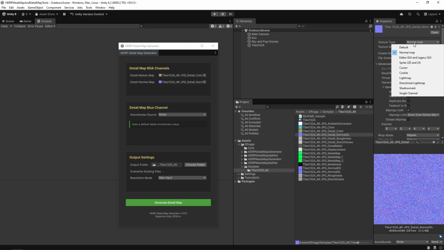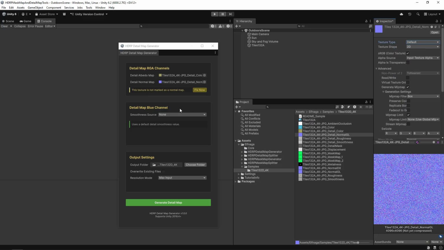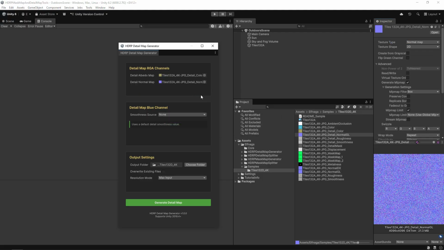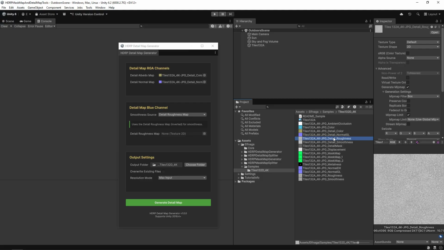If the Detail Normal texture has an incorrect texture type, the tool will display a warning message along with a Fix Now button. Click it to quickly correct the texture type of the Detail Normal texture. Select Detail Roughness Map as the smoothness source, then drag the Detail Roughness texture into its corresponding texture slot. Confirm the output folder path.